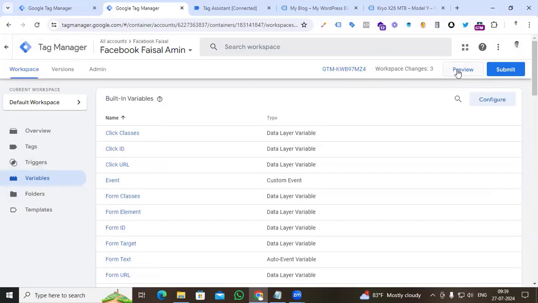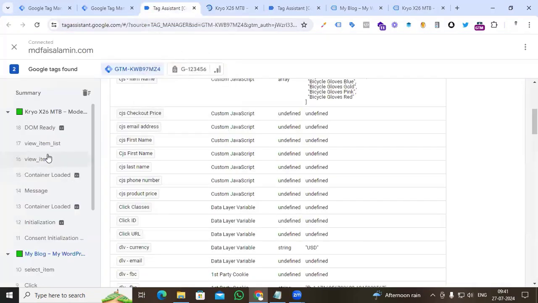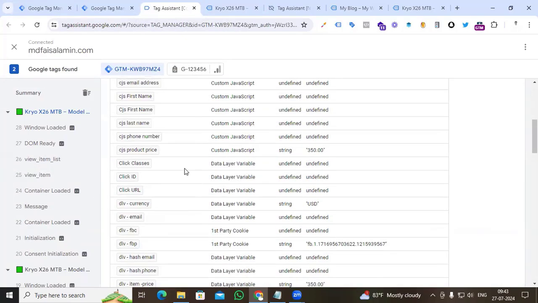Now go to the preview option and check whether our value is pushed into the data layer or not. So go to the preview and go to our product page. And now back to Tag Assistant in the view item. Now we can see that CGS product price is a string value, 350. Here is a problem: we see the string value, not the number value.